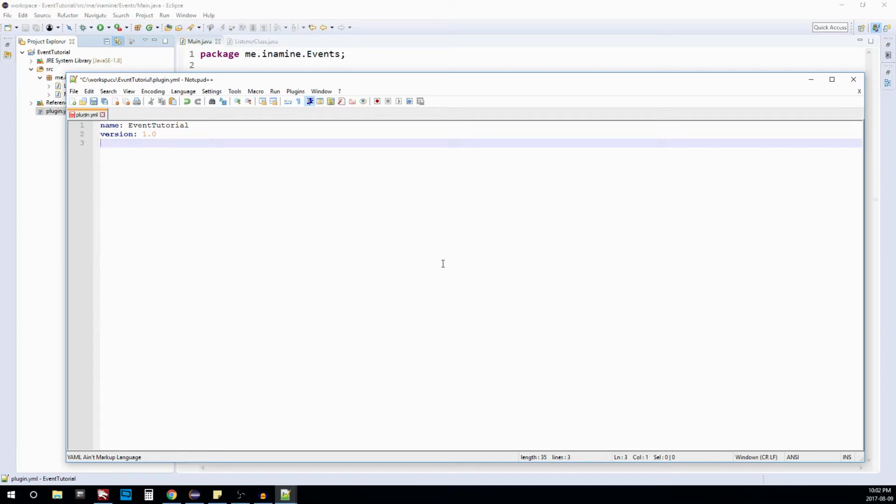We can add description. We don't need the description, but it's useful to have it. So when you run version or info on the plugin, it'll give you the description. So we'll just set it to: gives player item to change game mode.